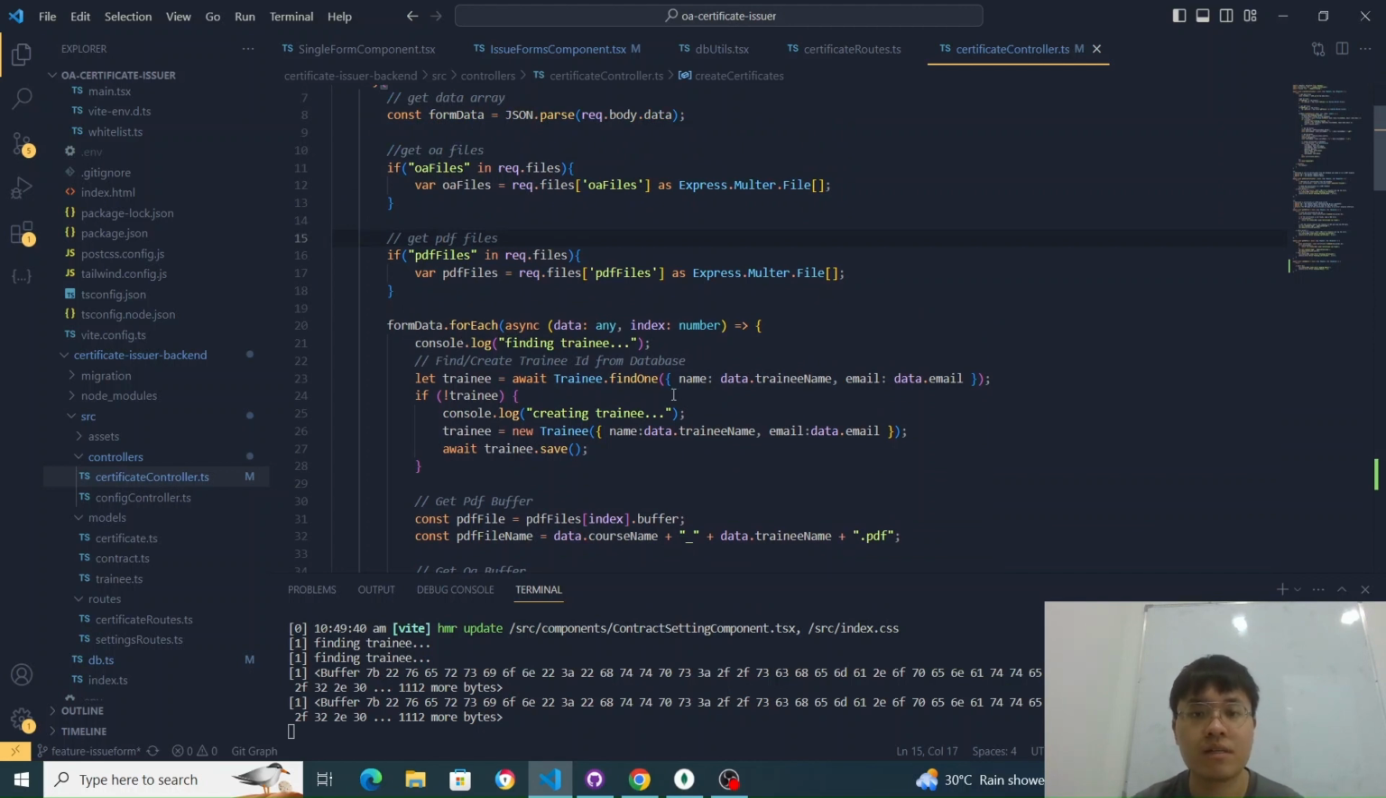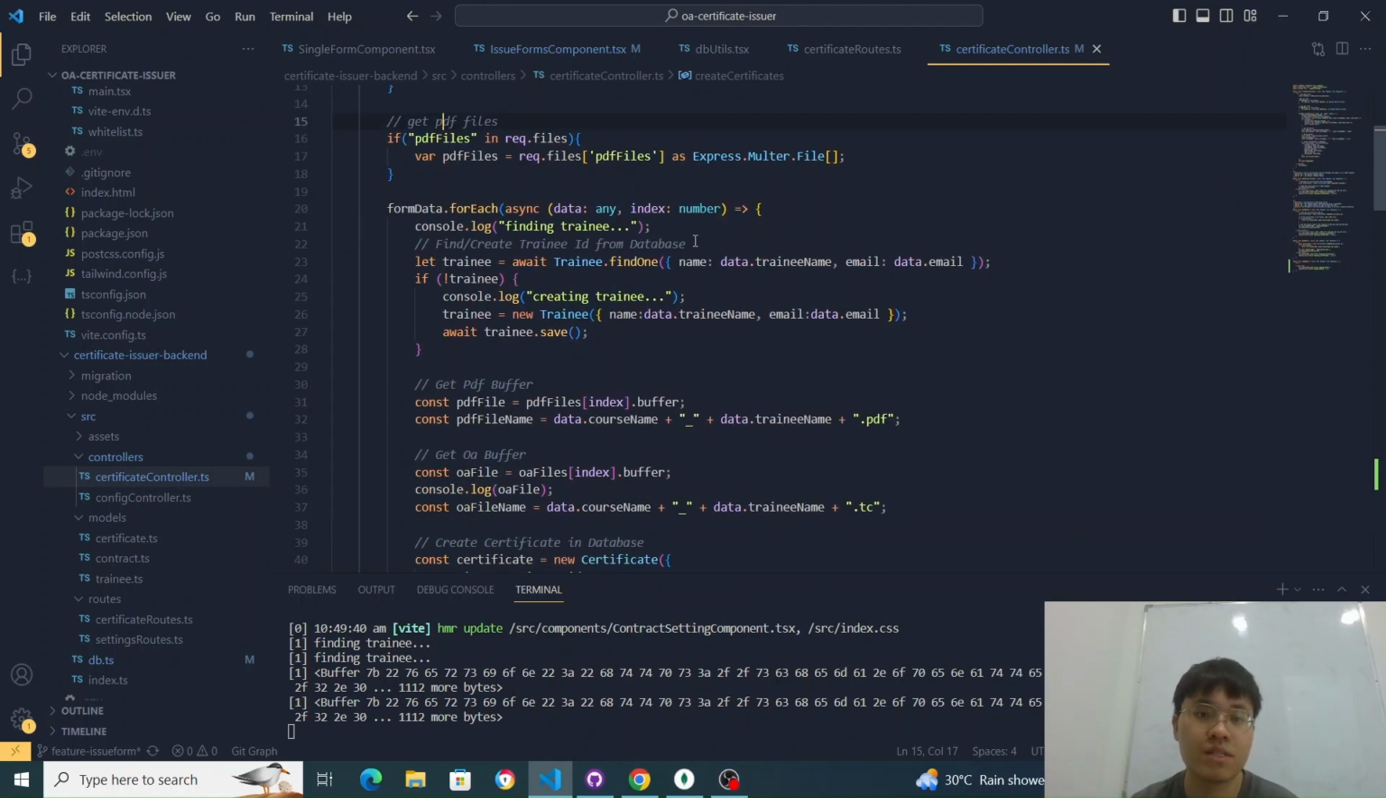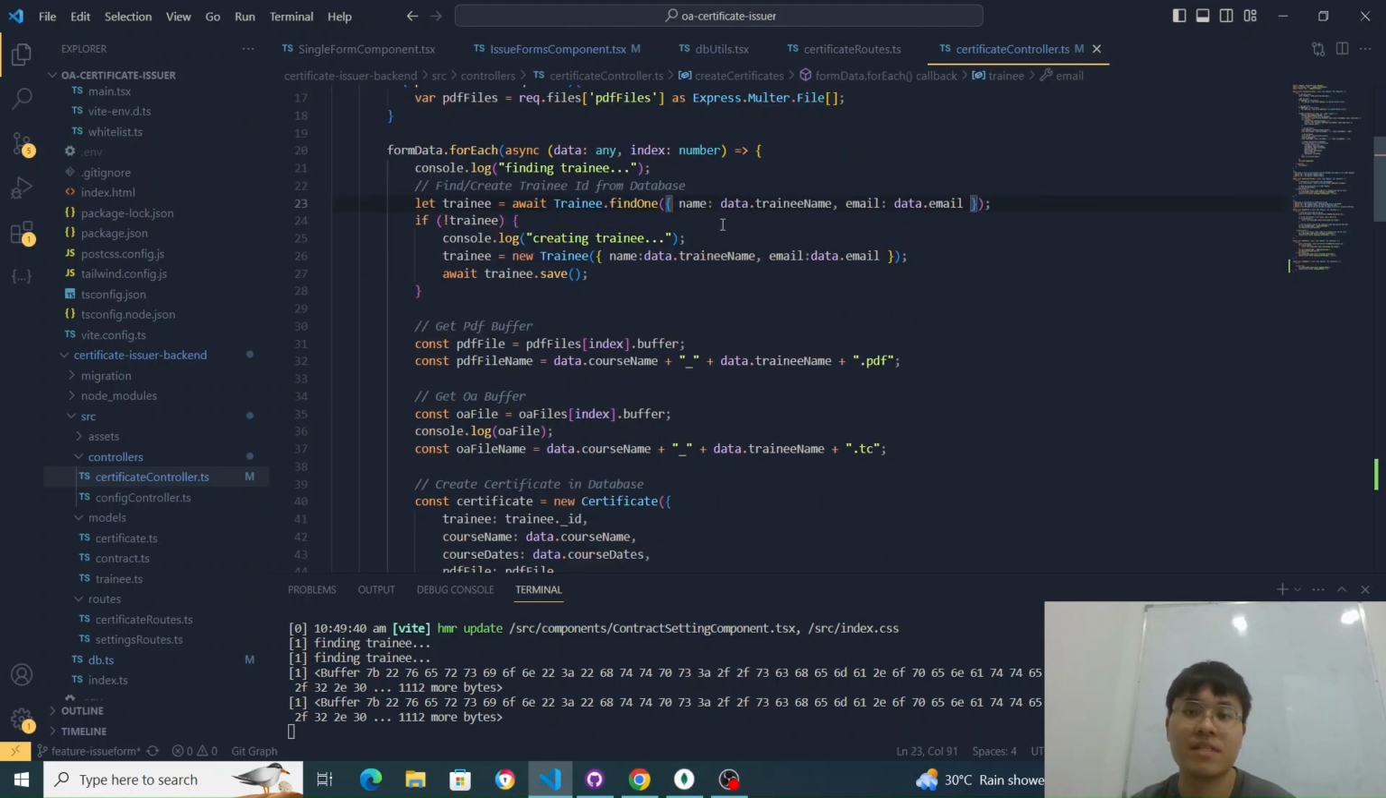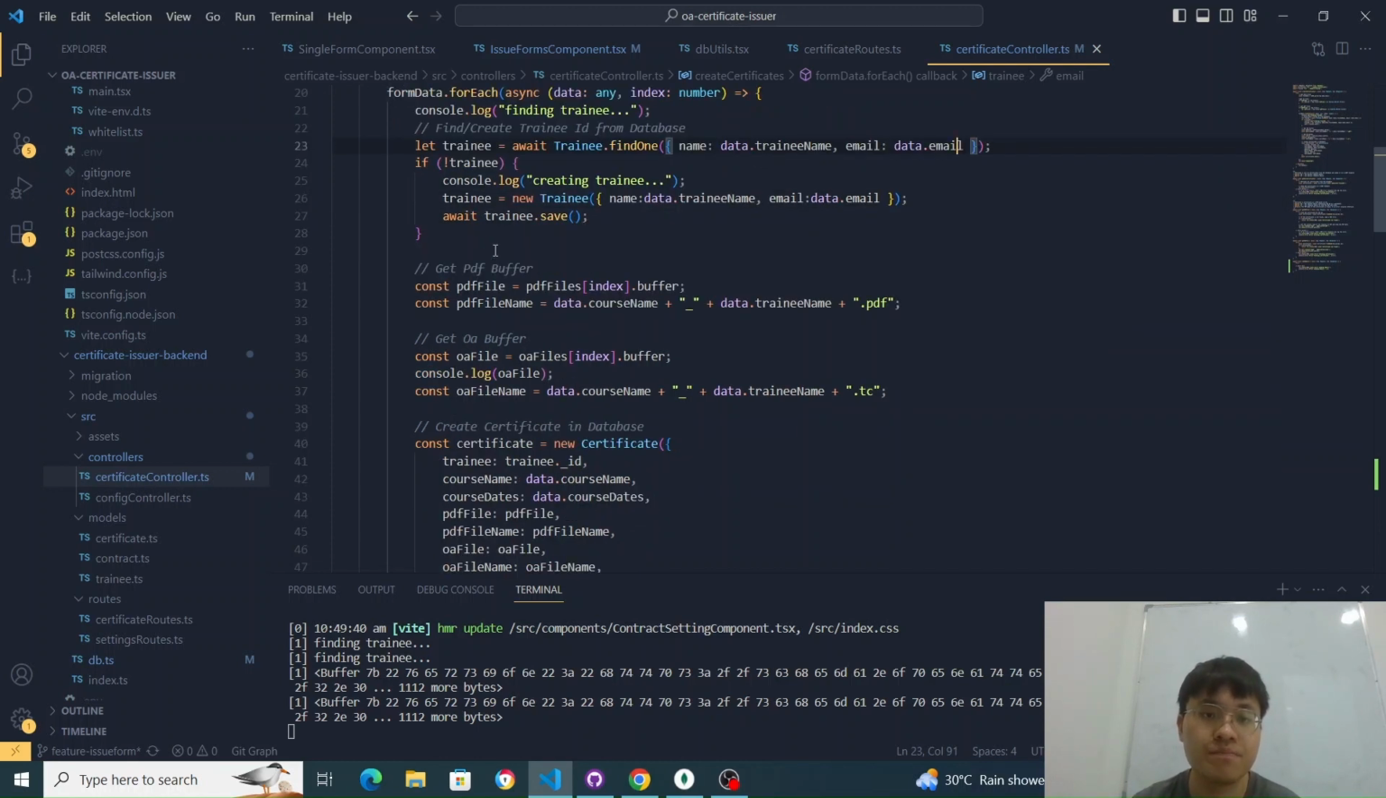And then once that is done, we'll be using the form data as sort of like a counter. So if I have three forms, three trainees that are filled in, this will loop three times. So first thing will be finding if there is an existing trainee by matching the trainee name and email. And then if this trainee does not exist, we'll create a new trainee document in MongoDB. And then we'll save the trainee.